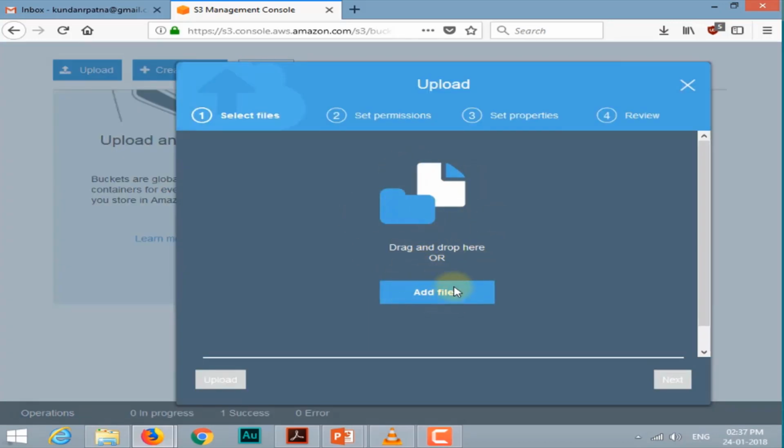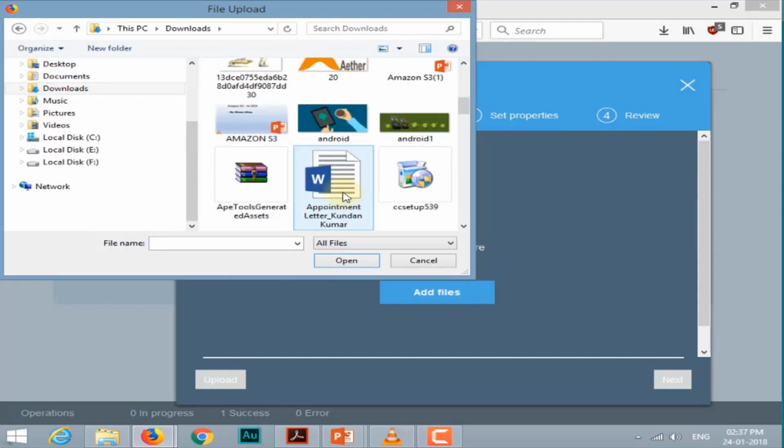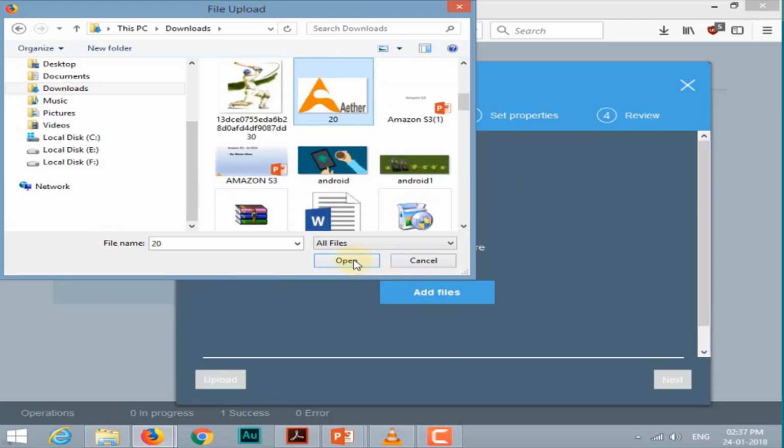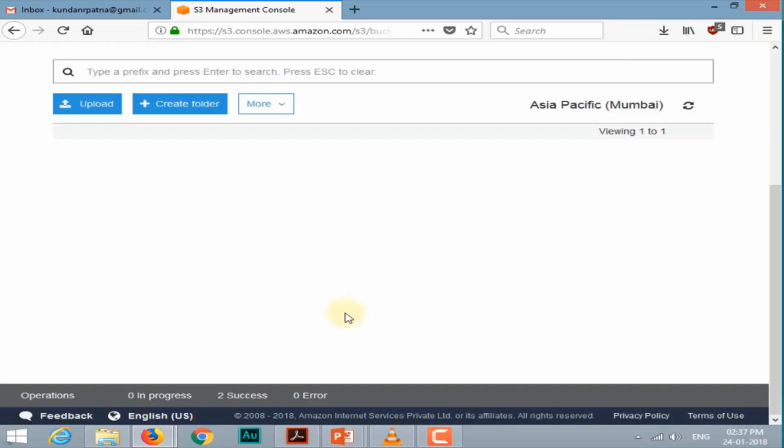Let me select it from my computer. Here we go. I have selected a 20.png file and click on the upload button. You can also set permissions and properties by clicking on next. But I will click on upload. Now our file has been uploaded to the bucket.